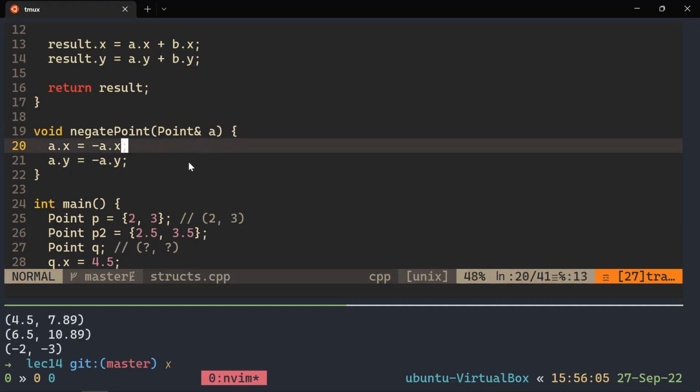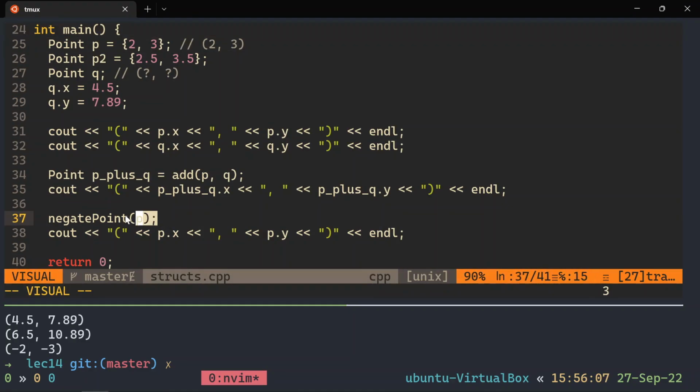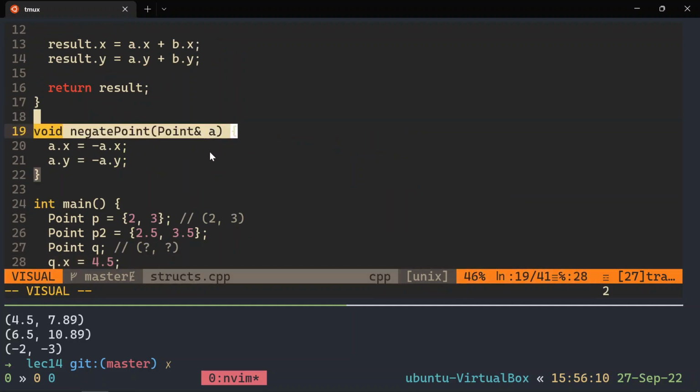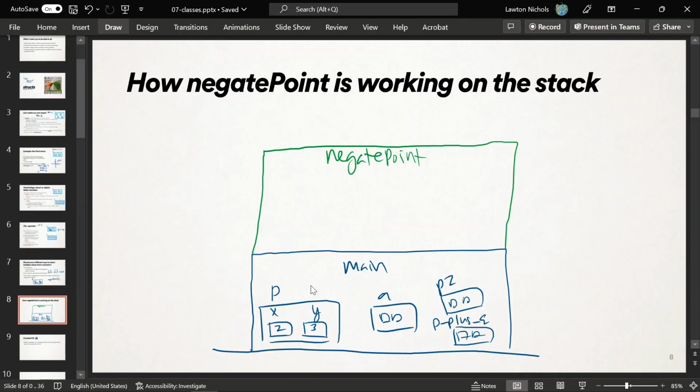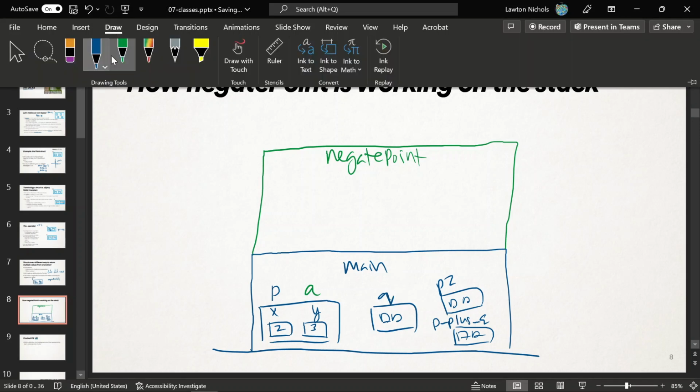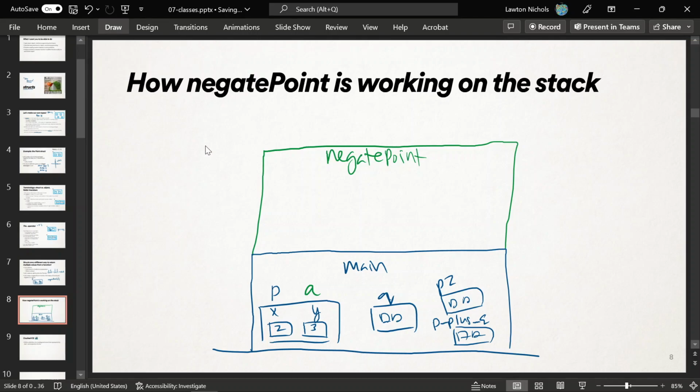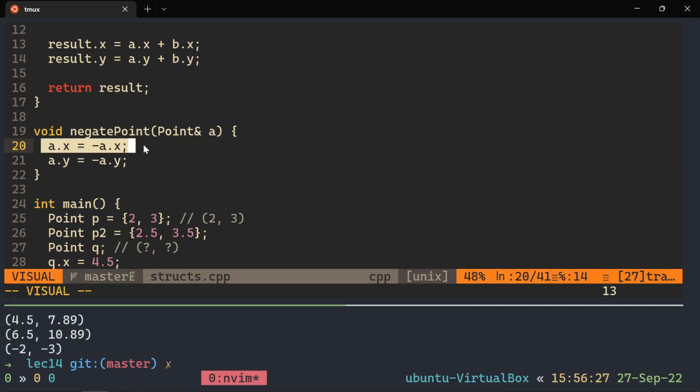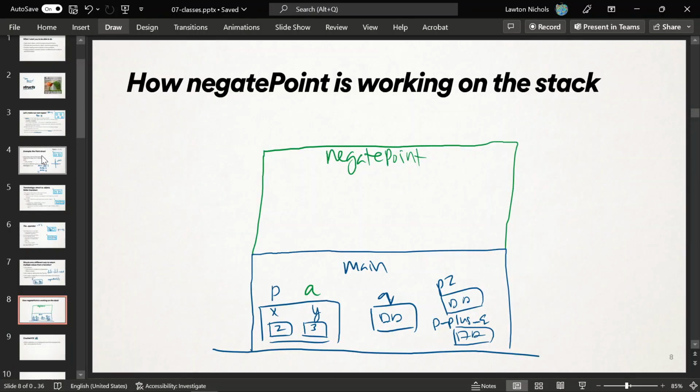Okay? So negate point has an A, and there's a reason I needed to use another color, because A is getting set to main's P, right? That's how I'm passing it along. And because it's a reference, A is just another name for the P down there in main. This is supposed to be Q. You see what's happening there? So then, when I talk about A and change its X and change its Y, then I'm secretly modifying P. It's just another name for that thing. -2, -3. And so that's why it's modifying it and actually replacing those values. Okay?